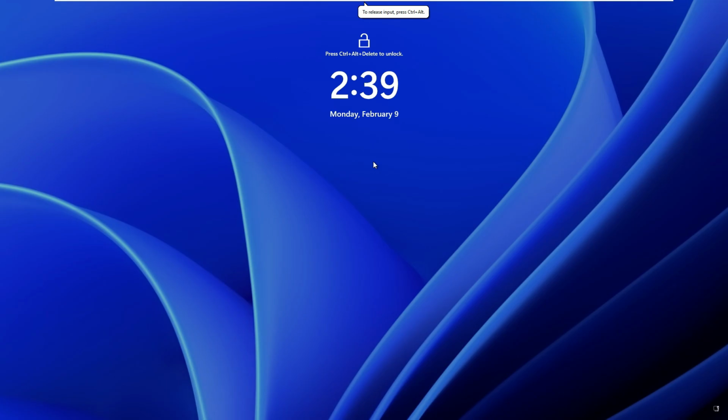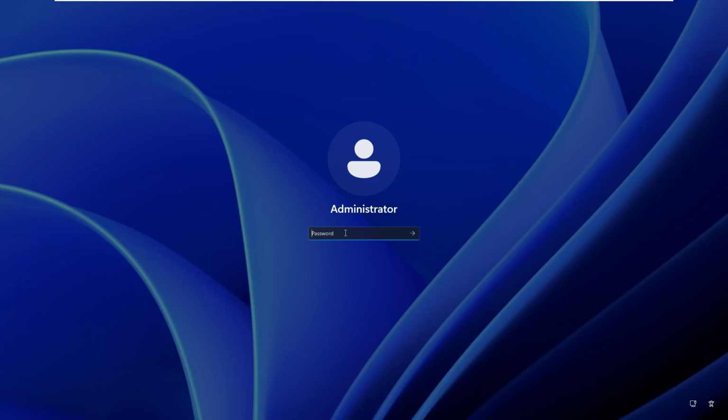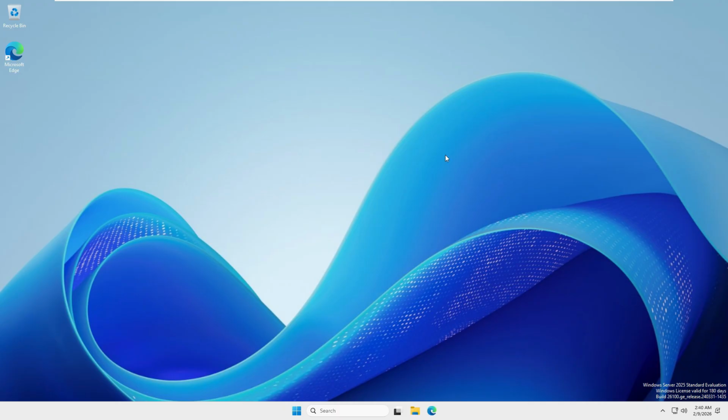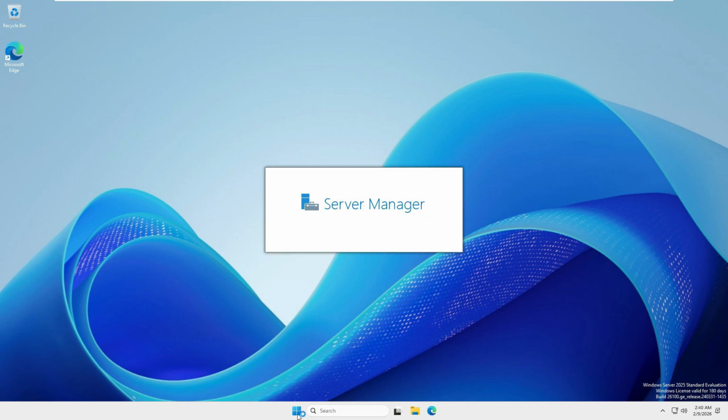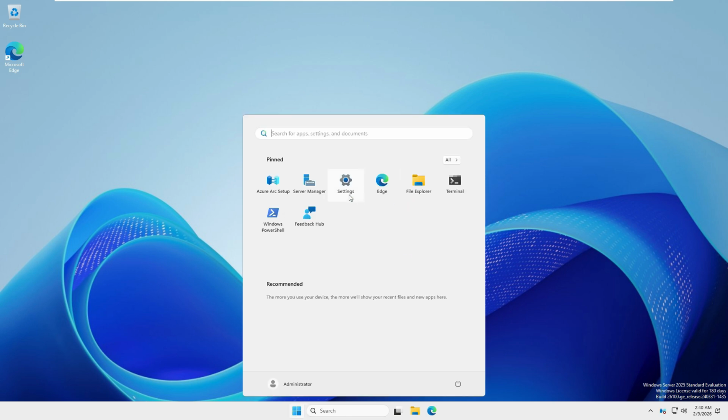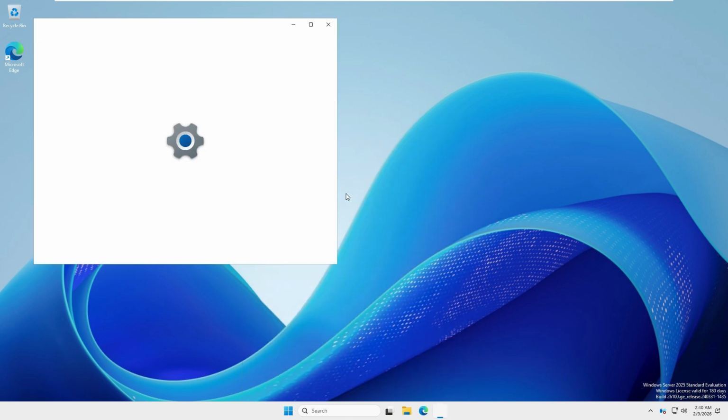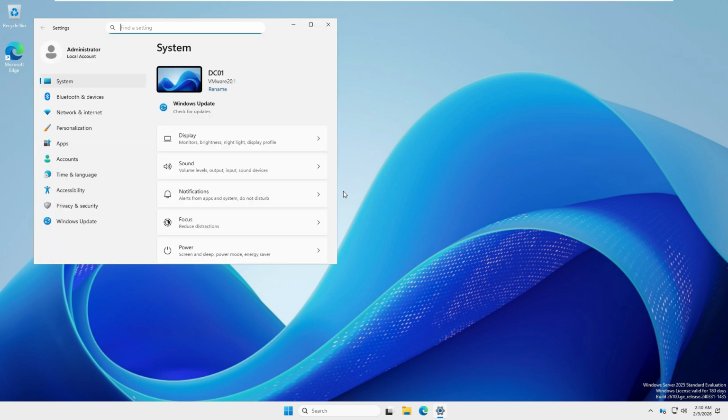Okay, it has successfully restarted. We are going to log in. And a quick correction, this license is valid for 180 days. All right, so let's verify that the host name has been changed. A quick verification. As you can see, the host name has been changed to DC1 as we wanted.